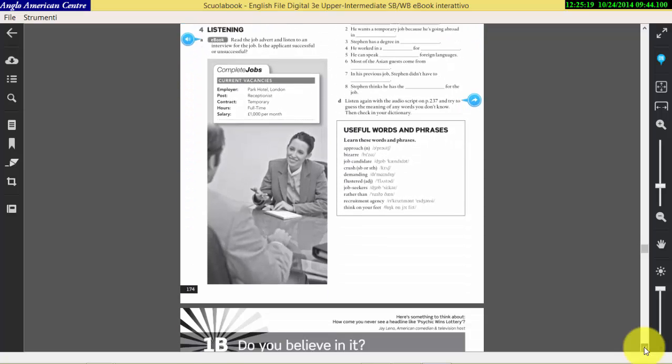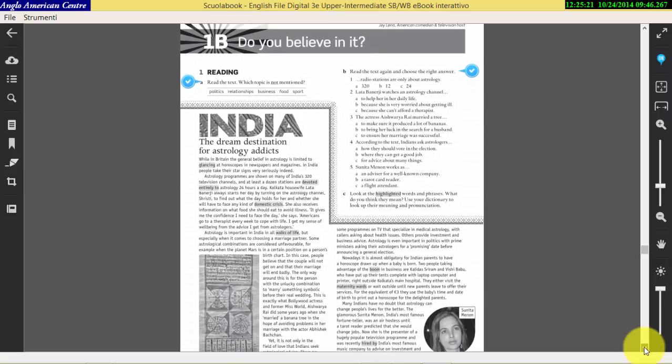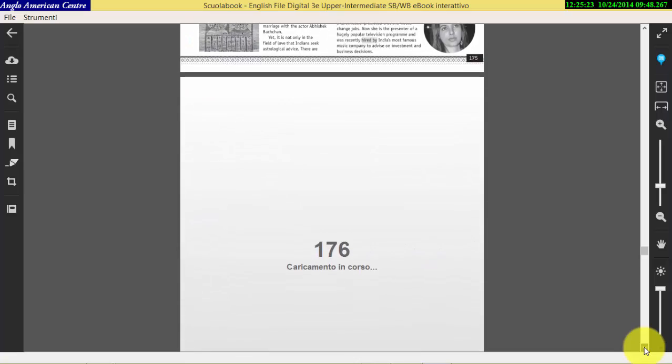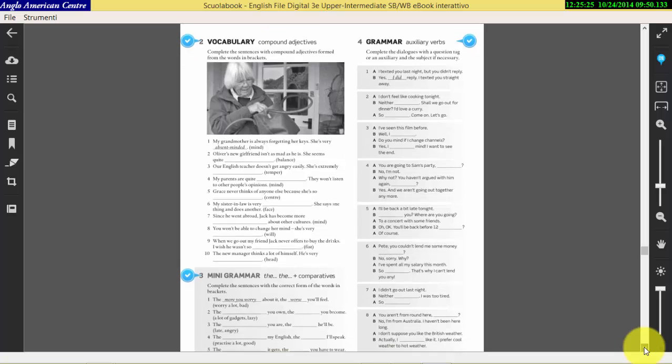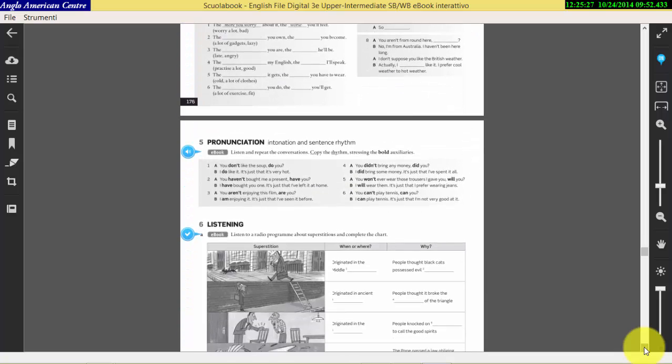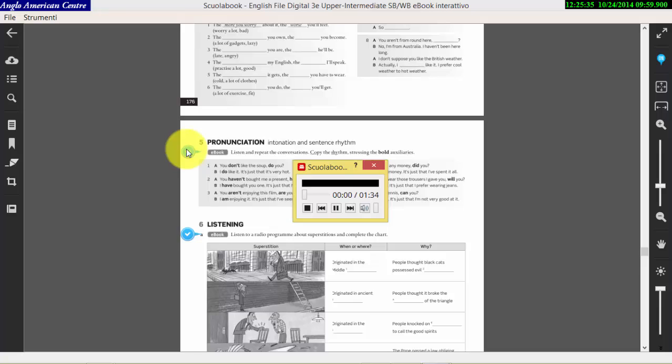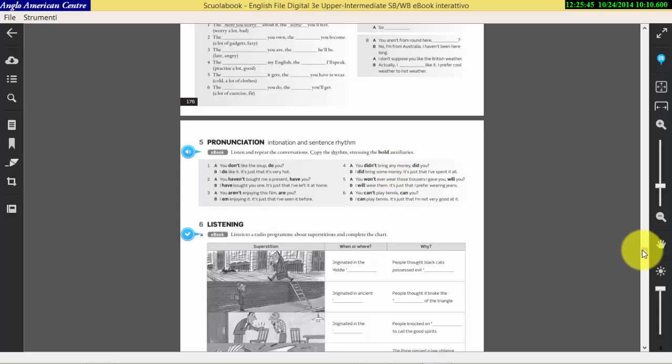If I can only find a section that needs some audio, we can continue with this presentation. Here we are. Pronunciation 5, Intonation and sentence rhythm, 1B. Pronunciation. 1. You don't like the soup, do you? Now, as you see, the content is available after we downloaded it.